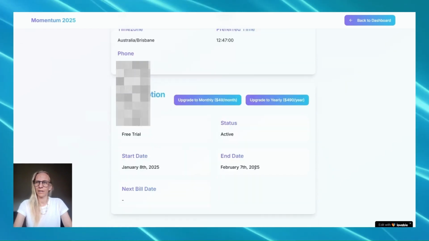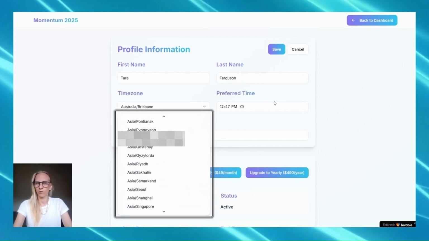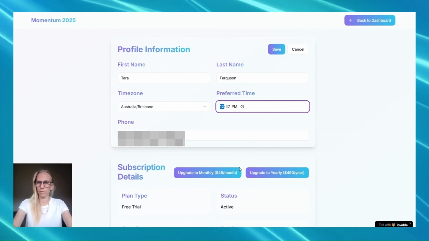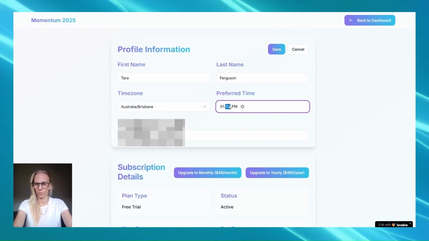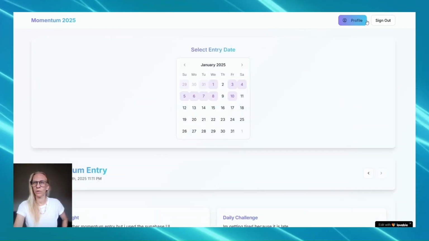This is where they can manage their subscription. And here you can always change where you are. If you're a traveler, you can change your time zone. You can change the preferred time as well. So I'm going to set this to 1 minute from now so you can see how this works. So now, any moment, I'm going to get a phone call. And while we're waiting, I will sign out.